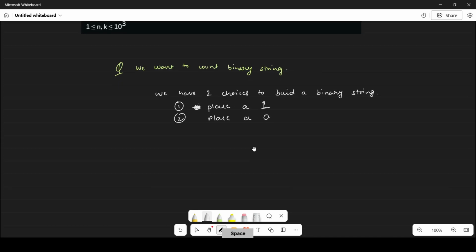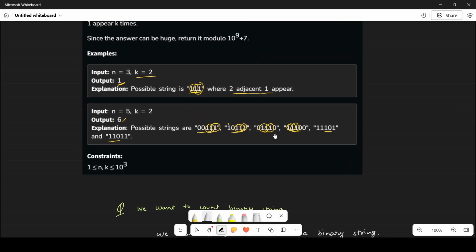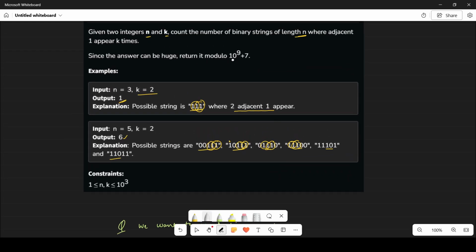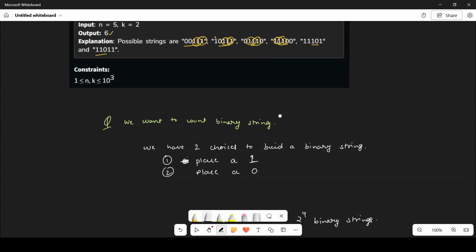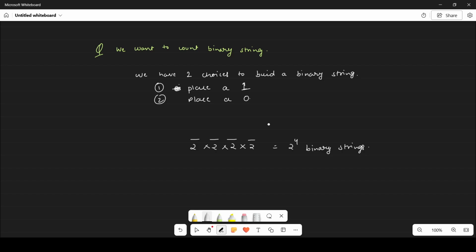So let's say there are n positions, n is equal to 4, and here you have two choices, place 1 or 0, place 1 or 0, place 1 or 0, place 1 or 0. So a total of 2 raised to the power 4 binary strings can be generated through this method. So the number of binary strings can be very large. That's why in this question it is asking you to return your answer modulo 10 to the power 9 plus 7, so that your answer will be in the integer range.